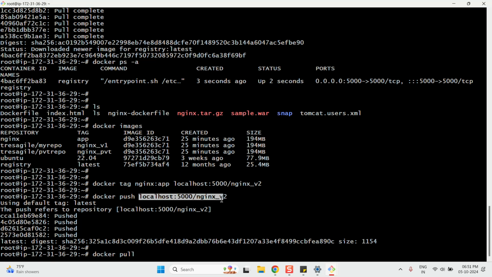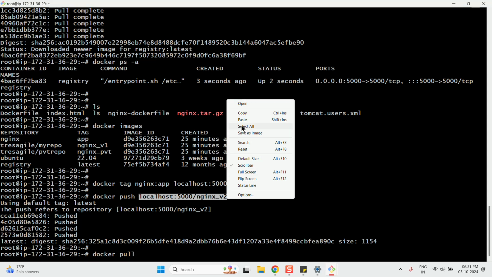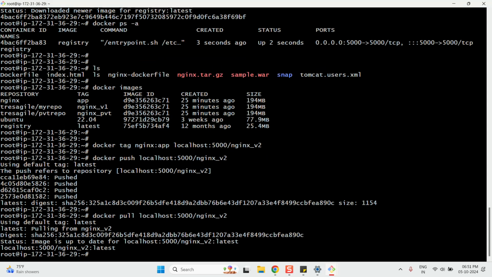It's pulling. That's it. That's all. The commands won't change except the destination endpoint is changed. If it is Docker Hub, it's username slash repo slash the tag. Since this is a private repository which is maintained by ourselves, there won't be any username. There will be an endpoint, a URL. That URL slash the tag.